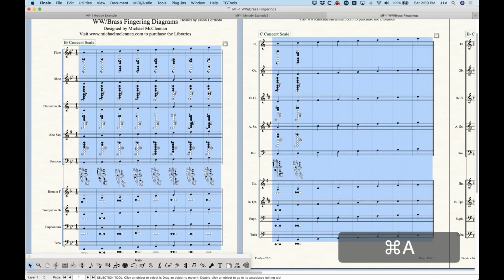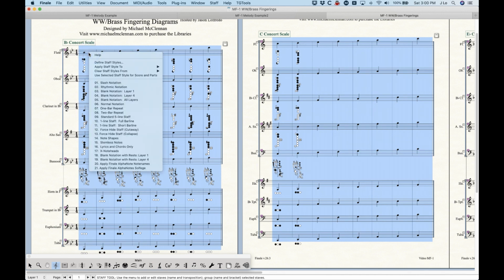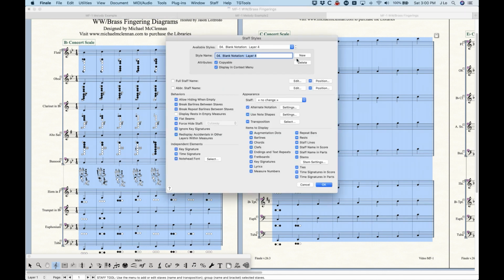If you really want to, when you're done with all of this, what you could do is create a staff style to hide them in the score. Now this is a little bit tricky, so let me show you how to do this. We're going to define a new staff style. Let's choose new. I'm going to say no articulations. And in order to do this, the articulations are not an item to display over here, so there's nothing to check or uncheck here. The way that we have to do this is in the alternate notation section.